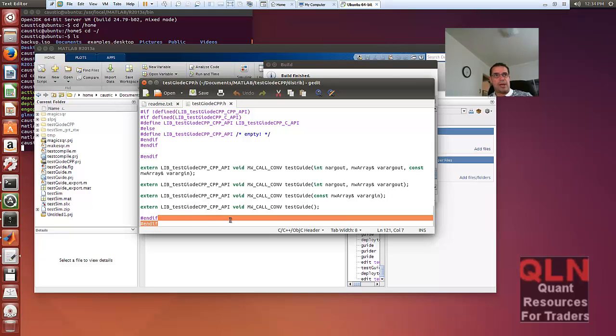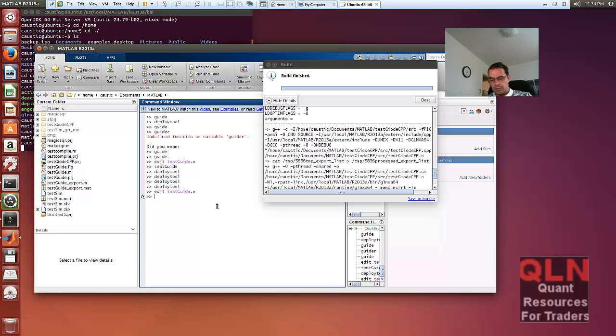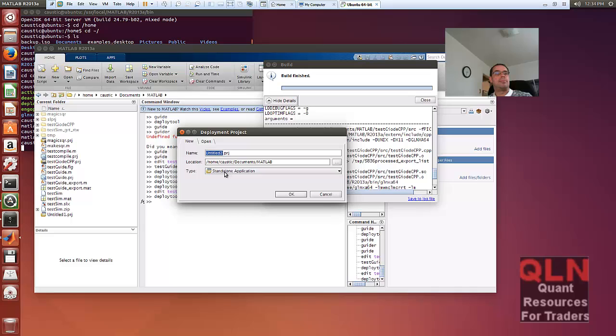For now, I'm pretty happy with that as it is, and the last step is to generate a standalone app and see what I can come up with and see if that works. Okay, so wish me luck, and I'll put up a video on that.